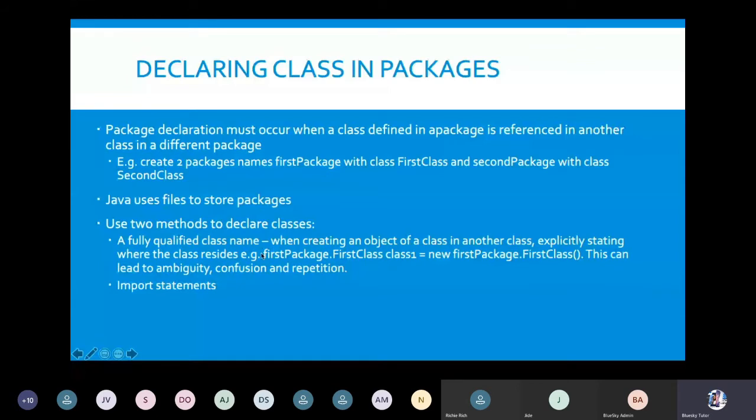So the example here is first package dot first class, and then your object name equals to first package dot first class. But this is not really advised to be used because it can lead to confusion, repetition, because if you want to create like 5 objects, you have to do the same first package dot first class, class 2, first package dot first class, class 3, etc. So it's not really versatile to use this method, but we'll see how we will use it in this example. So we'll create a new object of first class in second class.